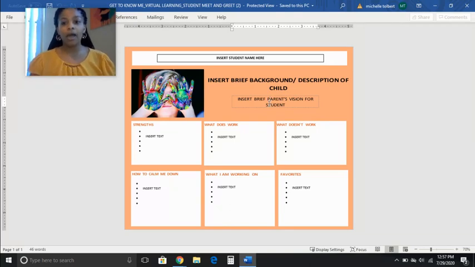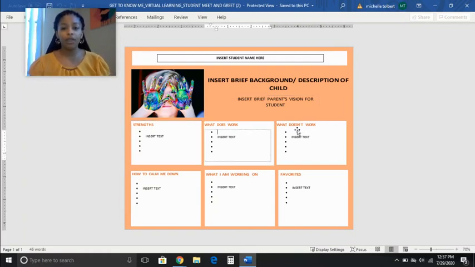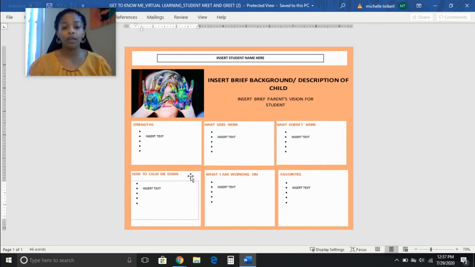And then in the next box, you can talk about what your vision is for your student for this upcoming school year. What do you want your student to accomplish at the end of this school year? And then you're going to talk about the student's strengths, what works for your student, and what does not work for your student. And then you're also going to speak to what has been successful in calming your student down.